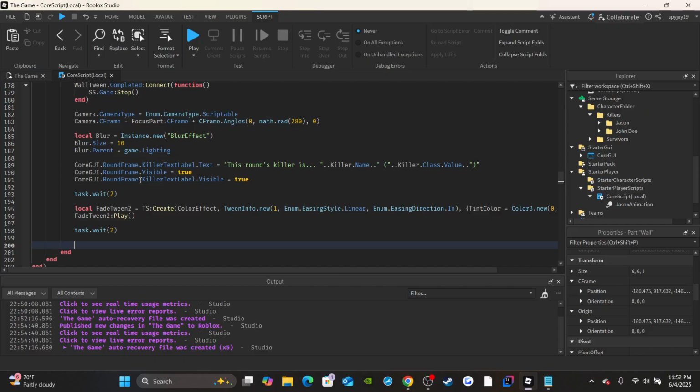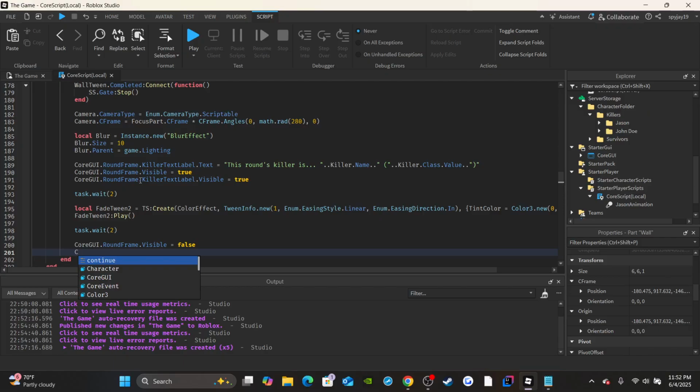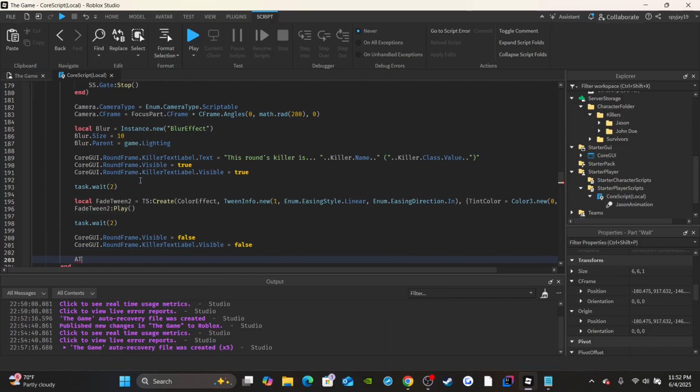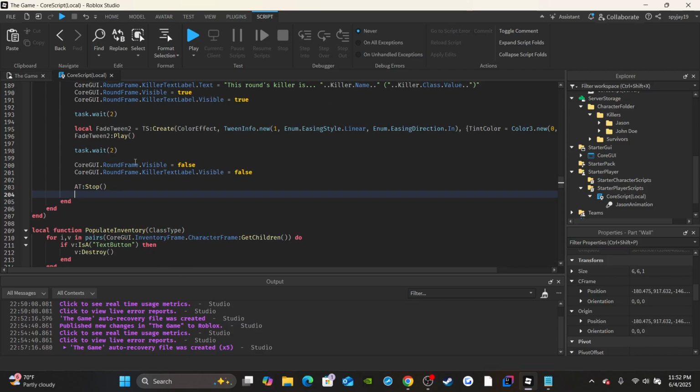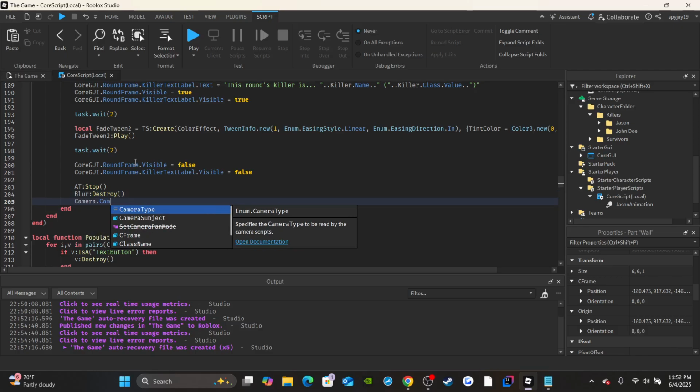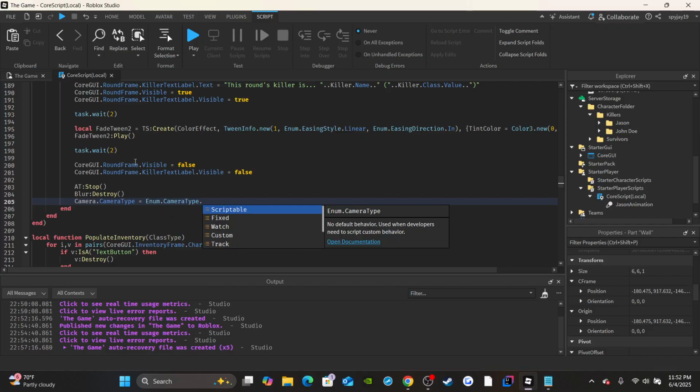Then after that, you're simply just gonna say core GUI dot round frame dot visible is equal to false. Then core GUI dot round frame dot killer text label dot visible is equal to false. Then at this point you're gonna stop playing the animation track because it's done. You're finishing all the prep, and then the cutscene is wrapping up. So we'll destroy the blur. You'll reset the camera type. Camera type will be equal to camera type dot custom, so that it's back to the player's view.